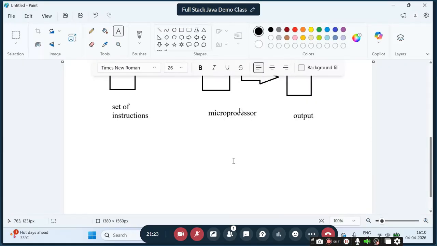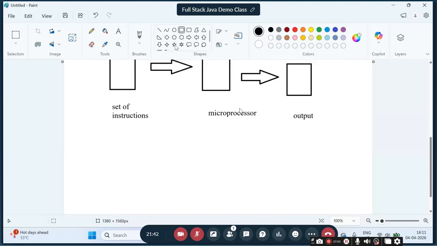Next, machine level language, assembly level language, and the last one is high level language. Machine level language, assembly level language and high level language have small differences. Let us assume this one is the set of instructions.